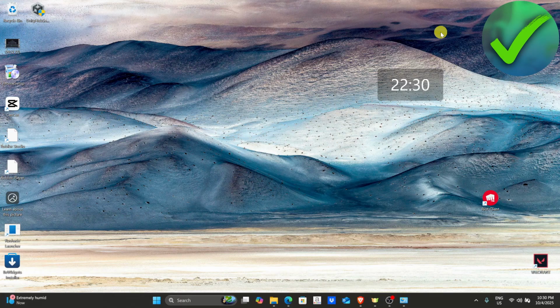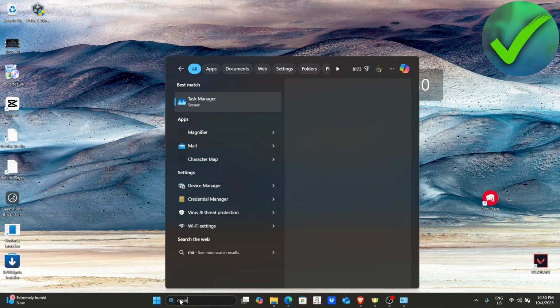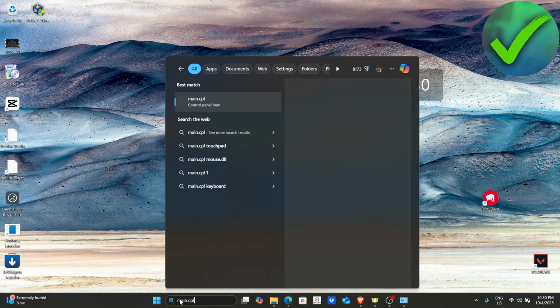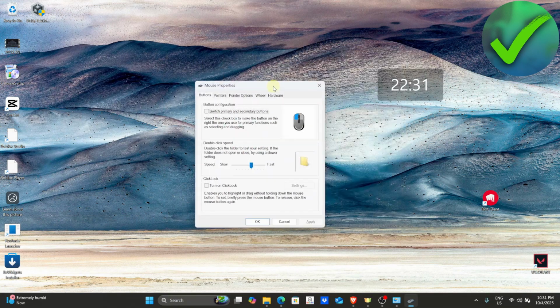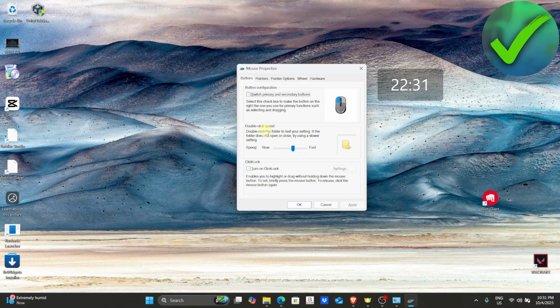So the first thing that we need to do right here is to, of course, open our desktop right here. And then once you're now here on the search bar, just type for main.cpl, which is right here, and then click enter. Once you do that, this window will open. All you have to do is to just adjust the double click speed right here.